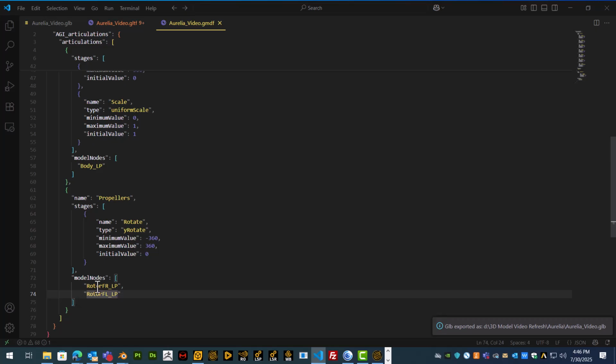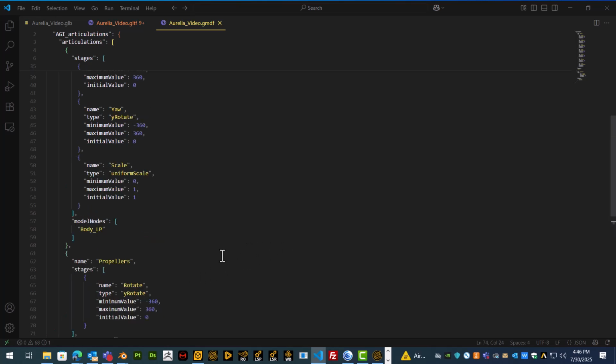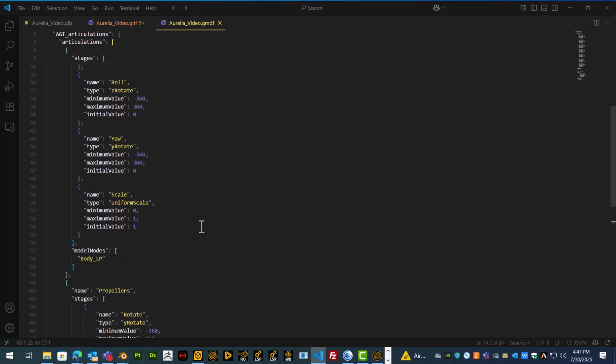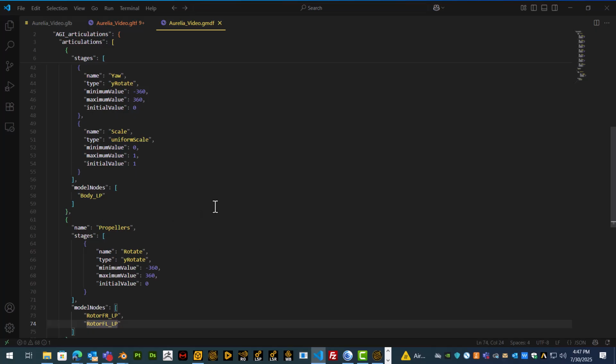Because this one model nodes block applies to the propellers articulation, anytime we rotate, it's going to rotate anything that's under the model nodes block. So using these simple principles, you can fill out your GMDF file with many different articulations for basically every part of your 3D model. But that's all the time we have for this video.